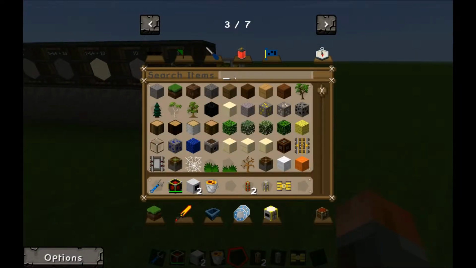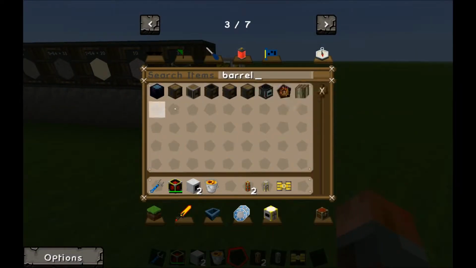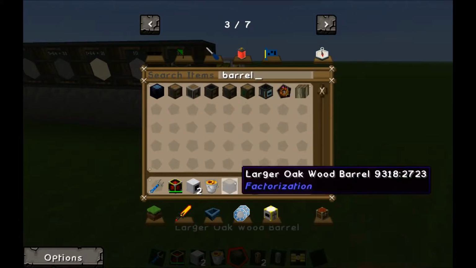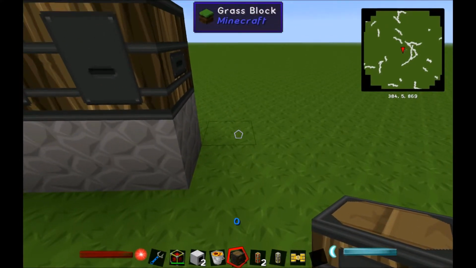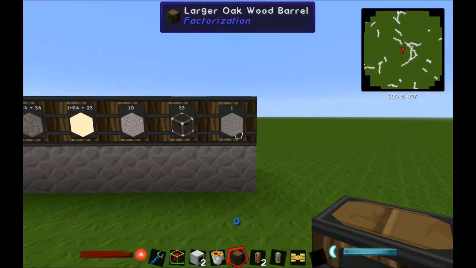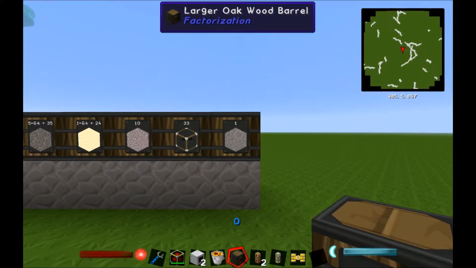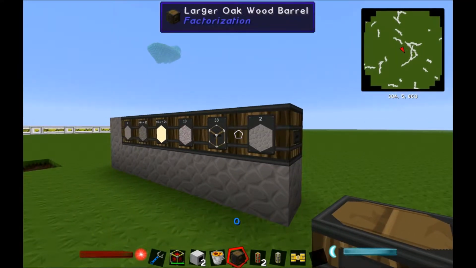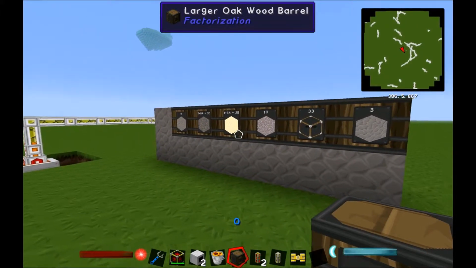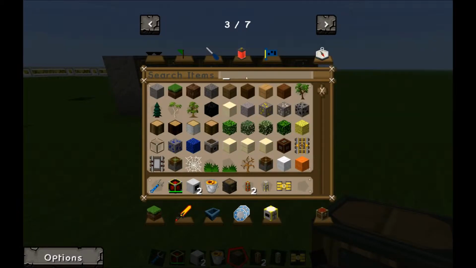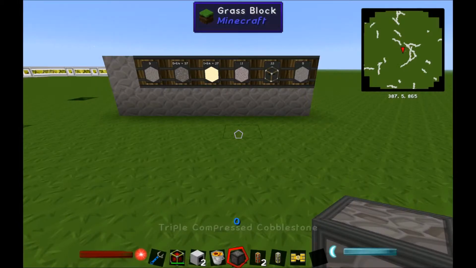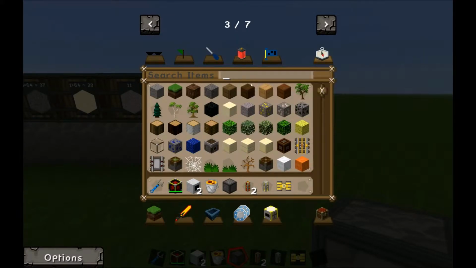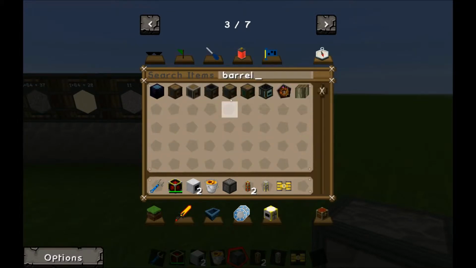we can create anything from compressed cobblestone through to stone bricks. Yeah, that's the problem. What we need to really do is just create. Yeah, can we get compressed cobblestone first? So let's say we want triple compressed cobblestone. You can keep on compressing these even further, but it's just going to take some time to do it.